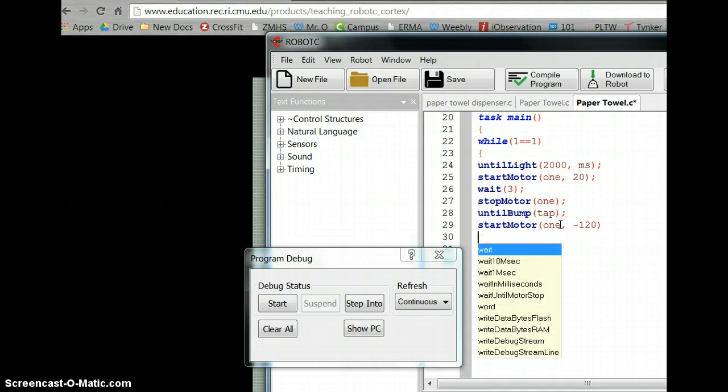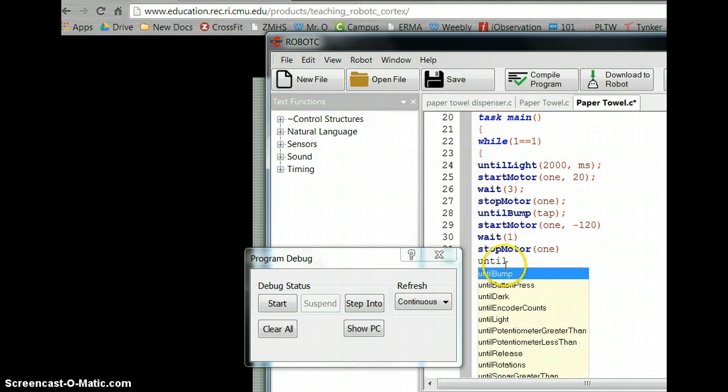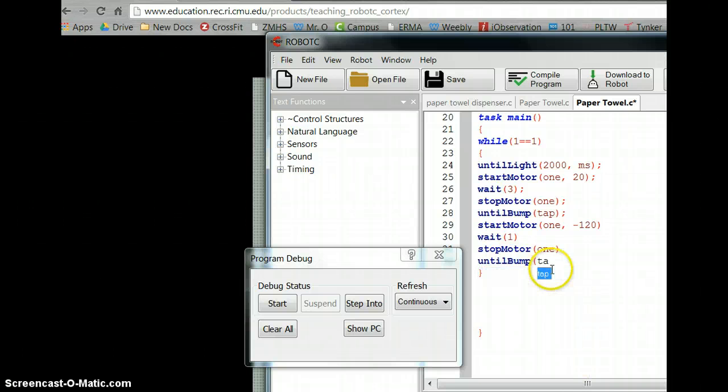And has to, of course, wait for, let's go 1 second, make it fast. And then we'll stop the motor. And that's also going to be 1. And I'm going to have it somehow triggered to go back up to the top of the hill again as my until bump. And I'm going to go tap.